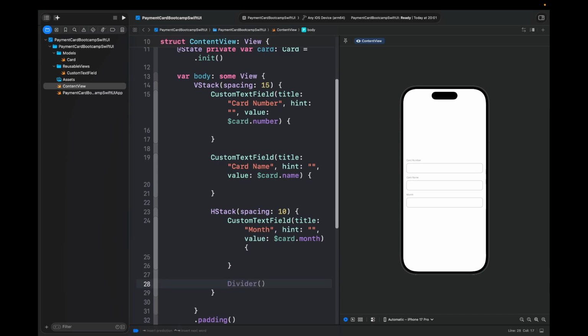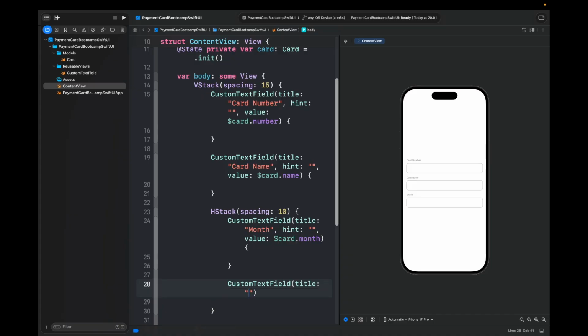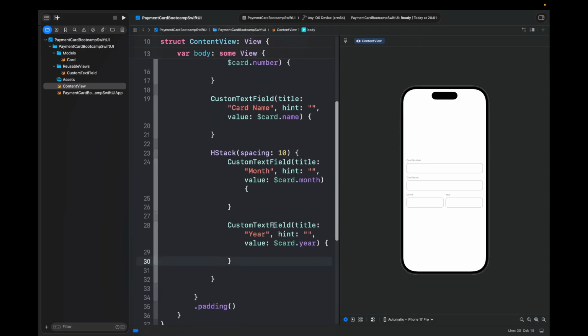Next to the month we are going to have the year. Another custom text field is going to include the year. Hint, empty string. Value, we are going to assign this to the year variable, and we are going to listen to the changes. So this is our HStack. As you can see, month and year side by side. Okay, so the preview is updating.